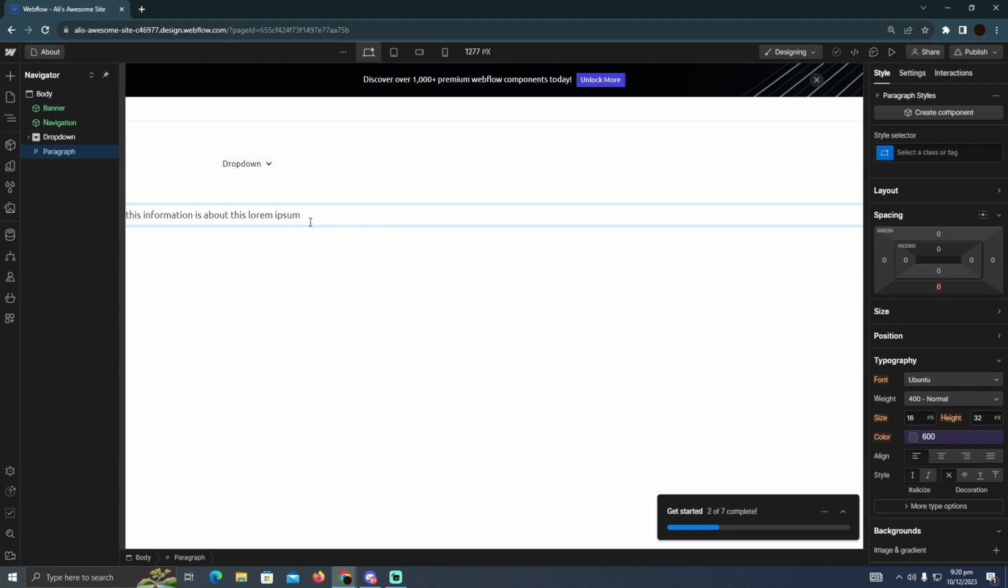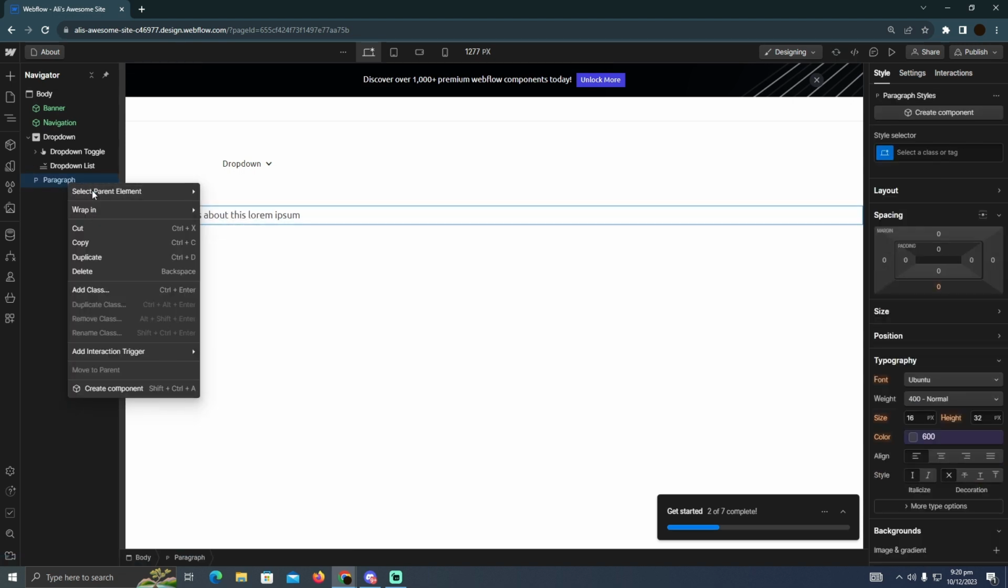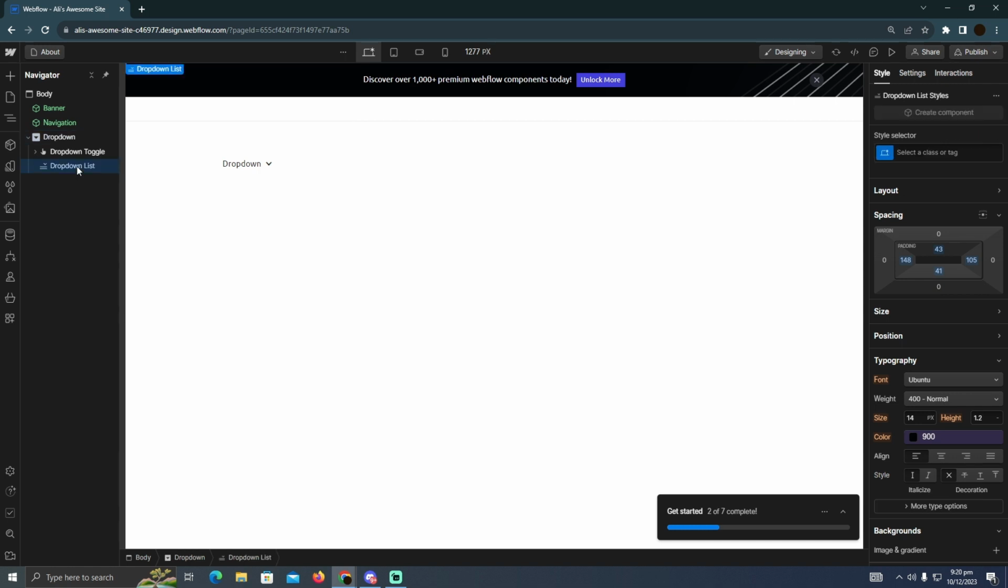So after typing in your paragraph, you simply have to select the paragraph, drop down the menu, the dropdown list. Here you have to delete all the links, and you just need to right click your paragraph. You need to cut it. You need to click on this drop list and paste it right here. As you can see, it is just here.